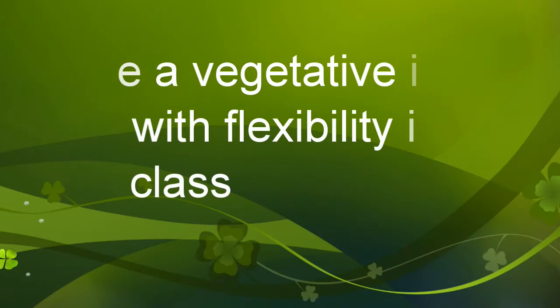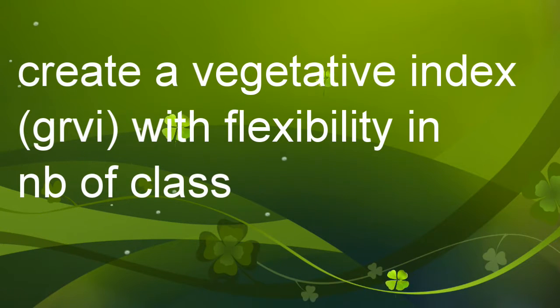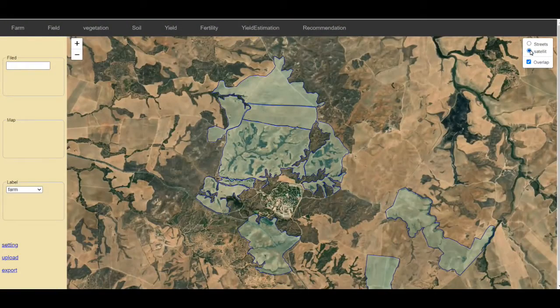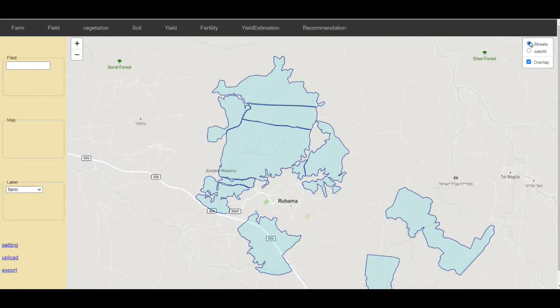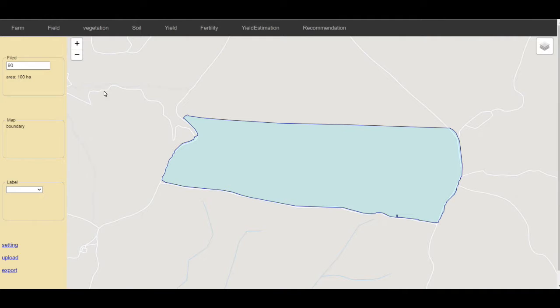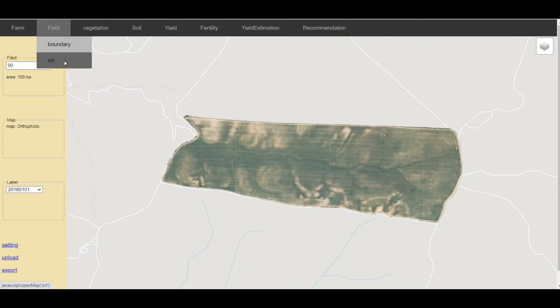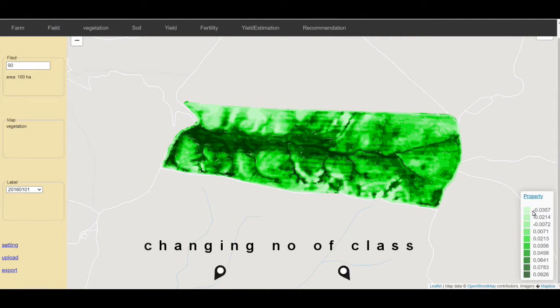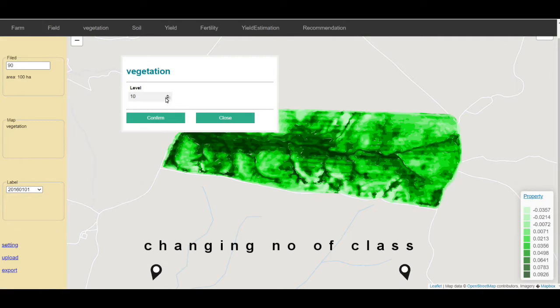Let us see an example of a vegetative index based on analysis of the view that we are capturing by satellite or by drone. For instance, here we are uploading one of the fields, asking for the orthophoto, and now asking for a vegetative index. We can change the number of classes, 5, 6, 10, and so on, and we shall have more or fewer classes.